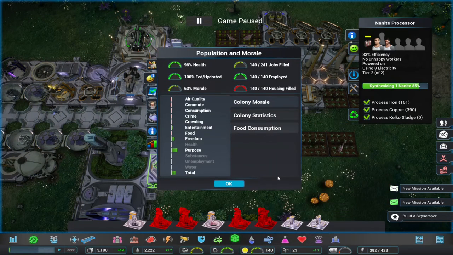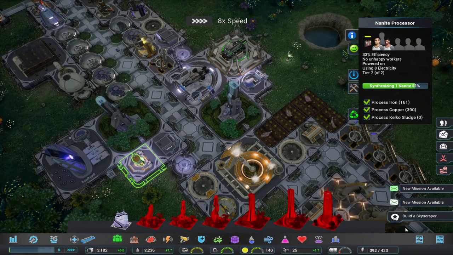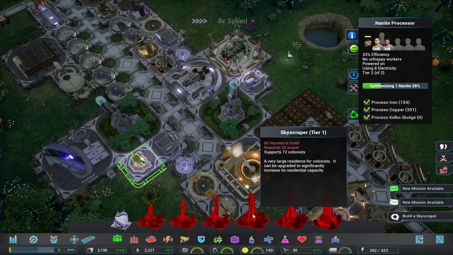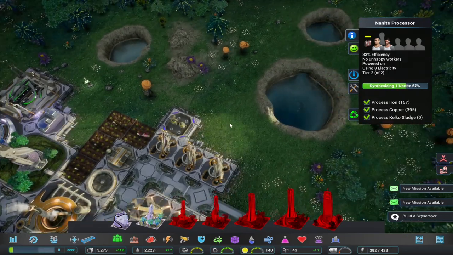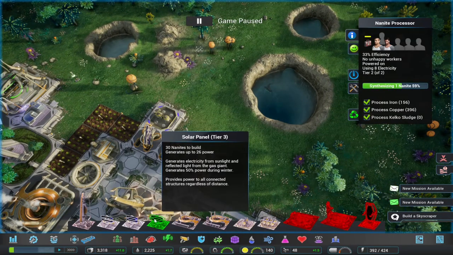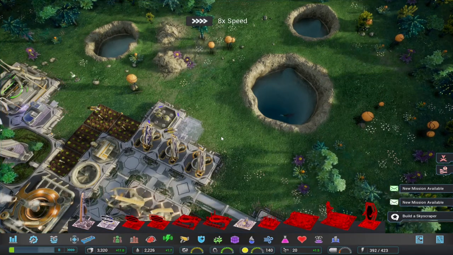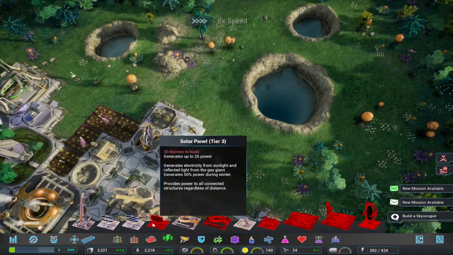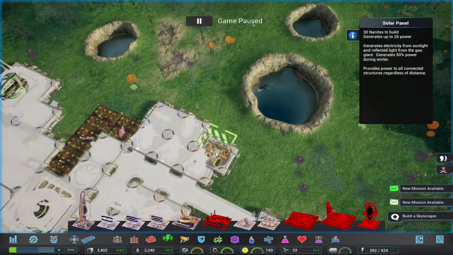Population. And I need some more houses. So, skyscraper, 66 nanites to build. And that requires more power than what I can produce. Lovely. So, maybe some more solar panel spam. And I can only produce just one of those. And maybe another one.